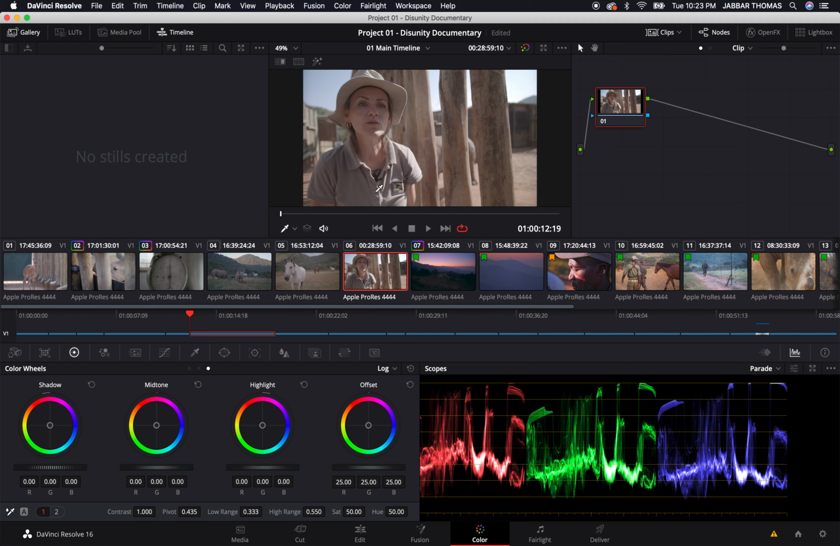So I'll show you right here. That's the highlight, right on her chin. The shadows would be, let's see, what's the darkest part of the image? Maybe back here, the shed in the background. And the midtones would be somewhere in between, like the shaded part of her face.